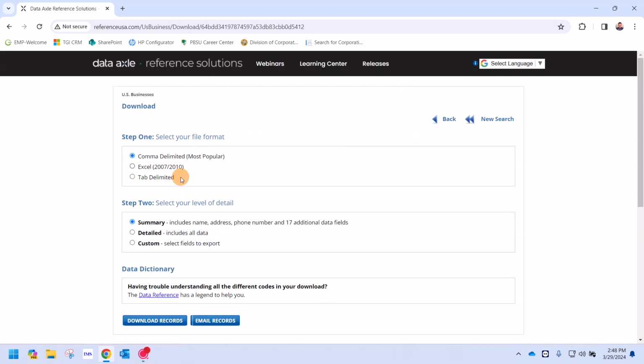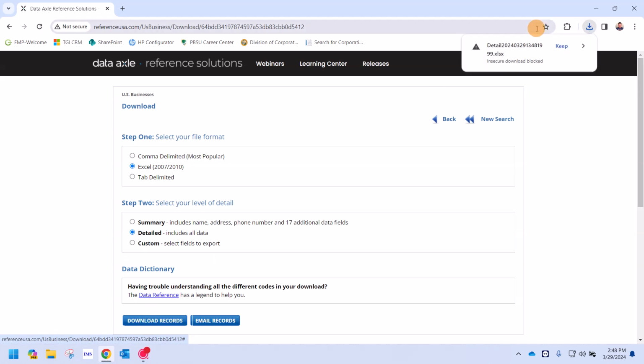I click download. Well, I could choose it as a comma delimited file or an Excel file. I like to use Excel. I could have summary or I could have detailed all data. Let's go to detailed so we could see what fields are included, and then we could omit or delete fields we may not want. Let's hit download records. Top right corner, security check, hit keep. So the file is downloaded, an Excel file, an XLSX file.